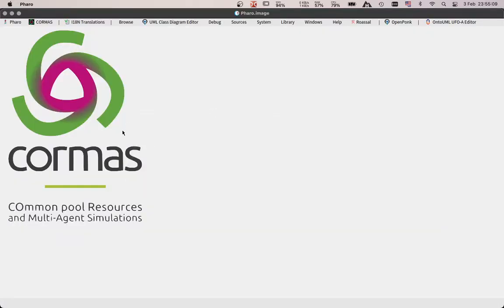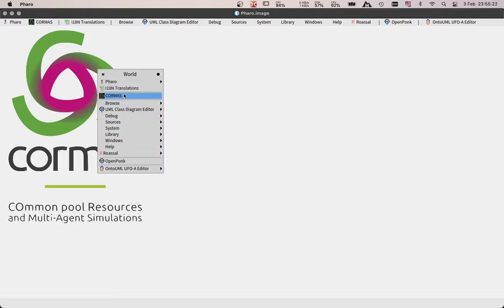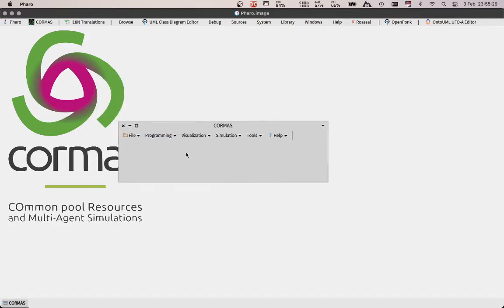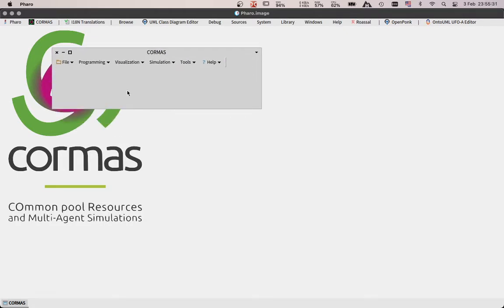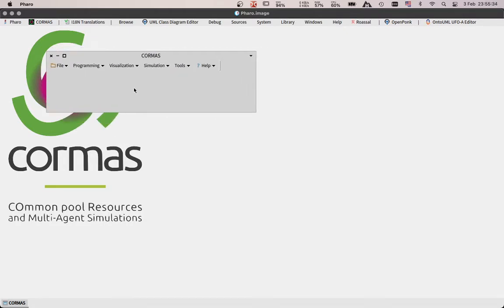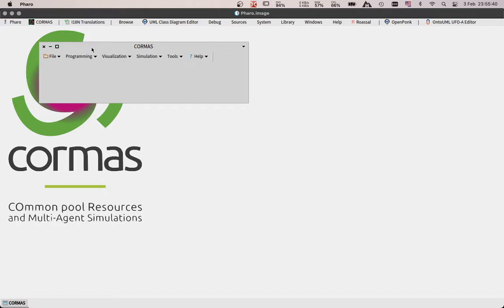So in the initial screen, we can see that in Pharo, unlike Visualworks, everything is contained in a single window, which is known as the world. And so we can access the CORMAS application through the menu, and the interface that opens is similar to the previous version in Visualworks. Generally speaking, most of the interface follows the Visualworks design to ease the transition for existing CORMAS users. In the interface, most of the options will be disabled since we do not have any projects open.